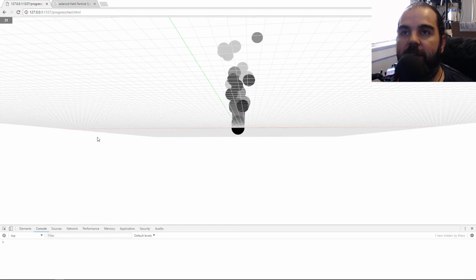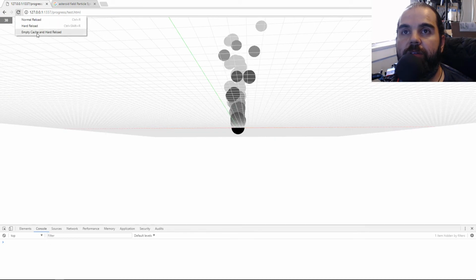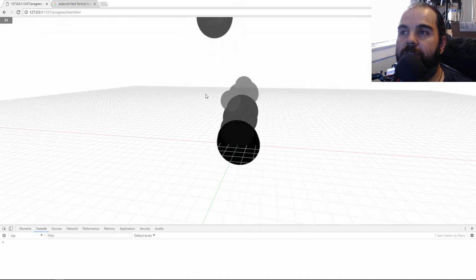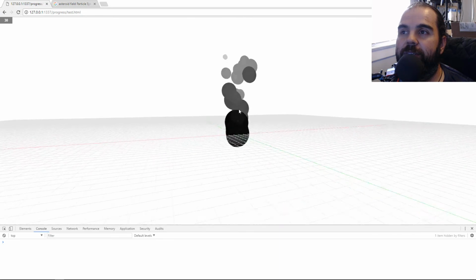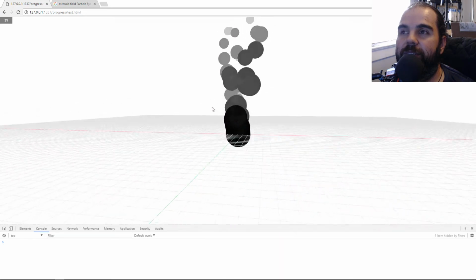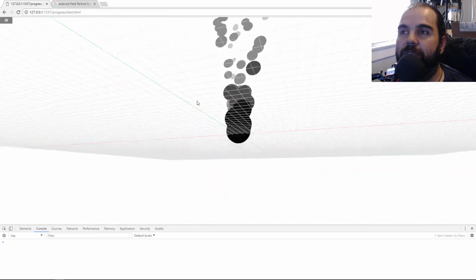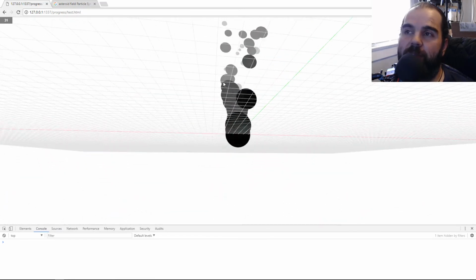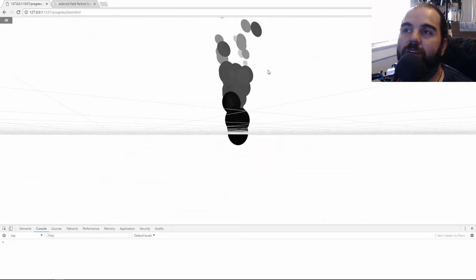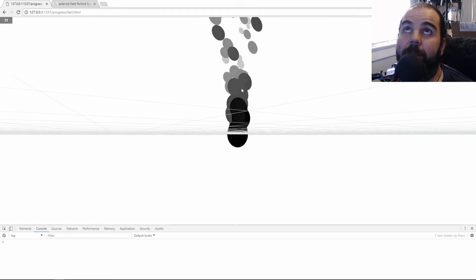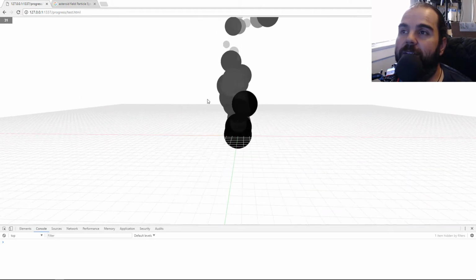So if I save that and refresh, now it's starting to look like smoke, because that's what smoke kind of looks like. It kind of goes up and kind of dissipates. I think I'm saying that word wrong.